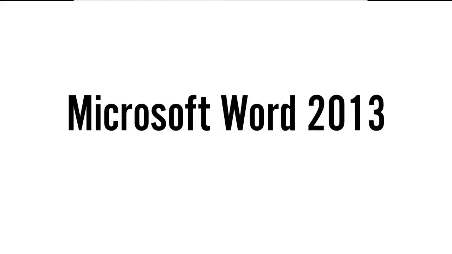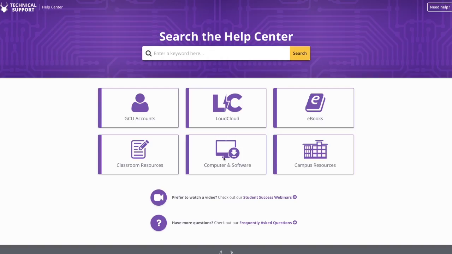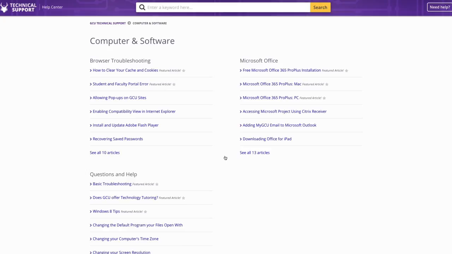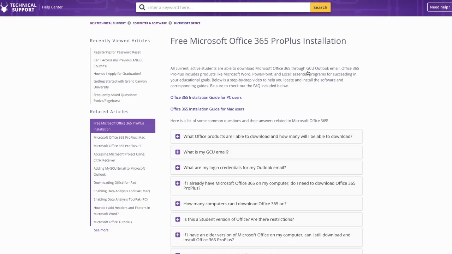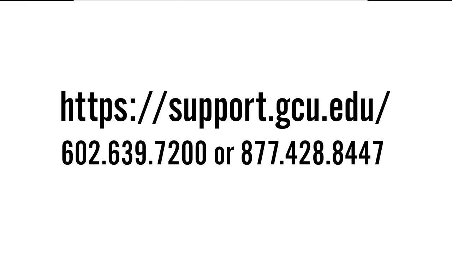Most of the features demonstrated in this tutorial are available in other versions of Microsoft Word for both Mac and Windows computers, but may be found in different locations. If you do not have Word installed on your computer, you can get it for free by going to the GCU Technical Support website and clicking on Software, and then clicking on Microsoft Office 365 Pro Plus installation. If you have questions regarding installation of this software, please contact GCU Technical Support.